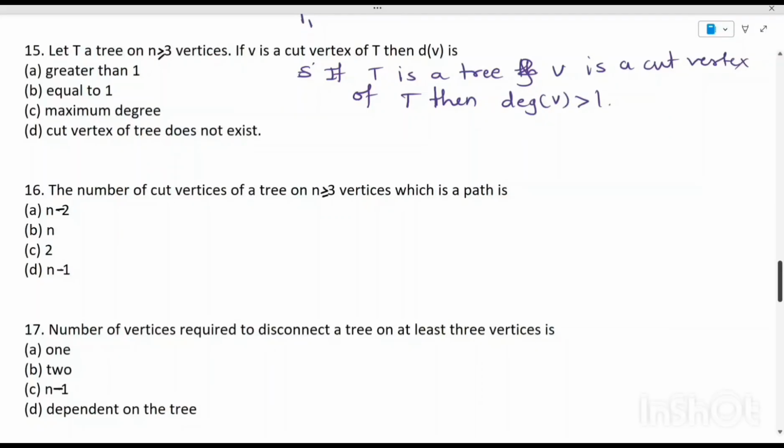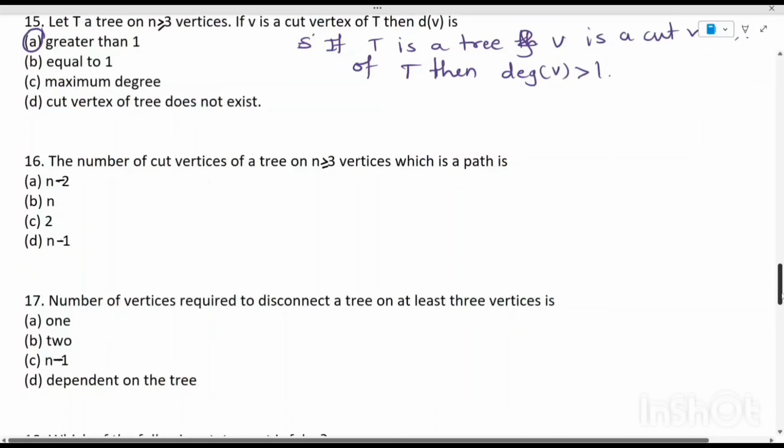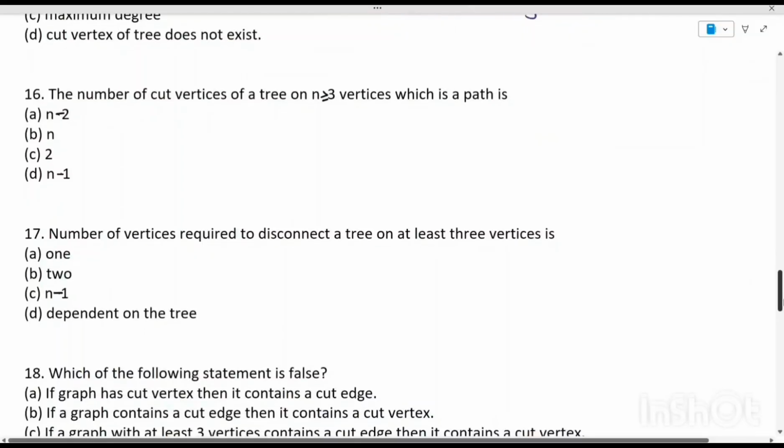Or you can say, if degree of V is equal to 1, then V will be a pendant vertex, and a pendant vertex cannot be a cut vertex. So greater than 1 is the correct option. Cut vertex of tree does not exist: this is not true. We can easily see that a tree has a cut vertex.